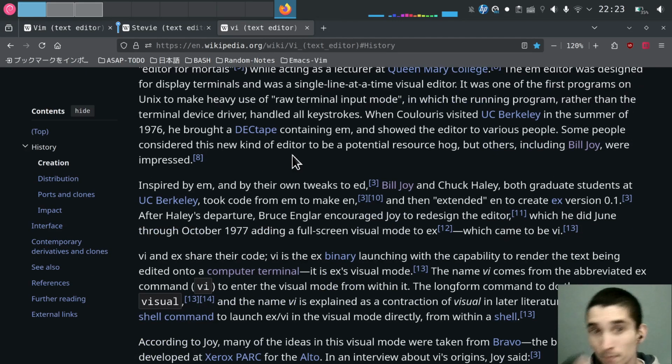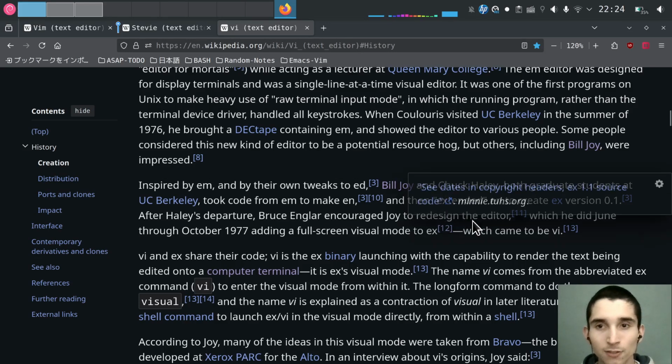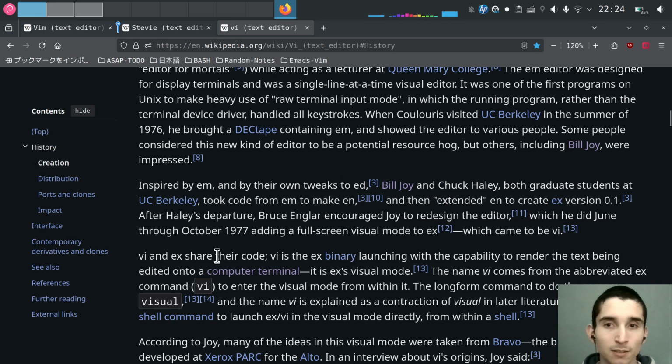But others, including Bill Joy, were impressed, and that name should ring a bell. Inspired by M and by their own tweaks to ED, Bill Joy and Chuck Haley, both graduate students at UC Berkeley, took code from M to make N, and then extended it to create EX. After Haley's departure, Bruce Englar encouraged Joy to redesign the editor, which he did June through October 1977, adding a full-screen visual mode to EX, which came to be VI. There we have it. VI and EX share their code.